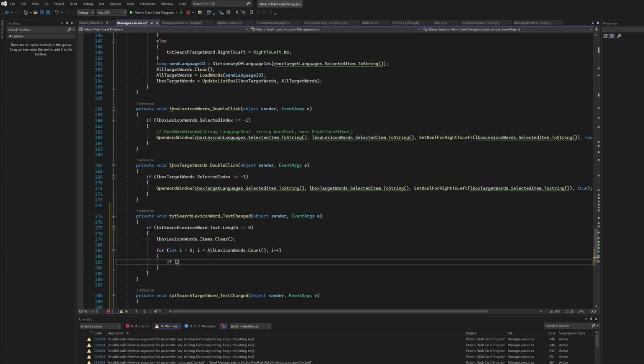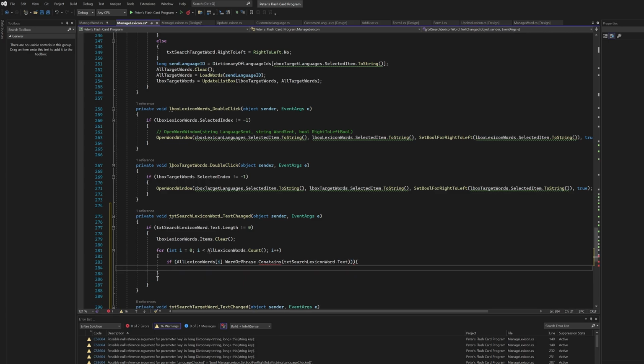So now what we need to do is just check. So we say if the all lexicon words I dot word or phrase dot contains, and what we'll put in for the contains is the text for the search lexicon word dot text, then we will have the ability to continue. So let's go here like so.